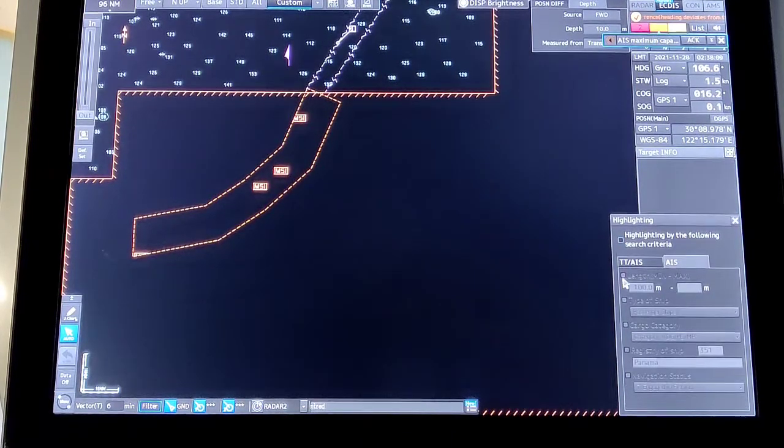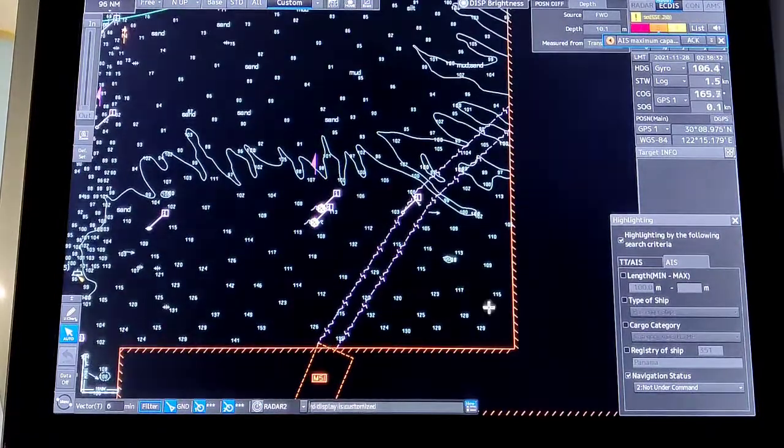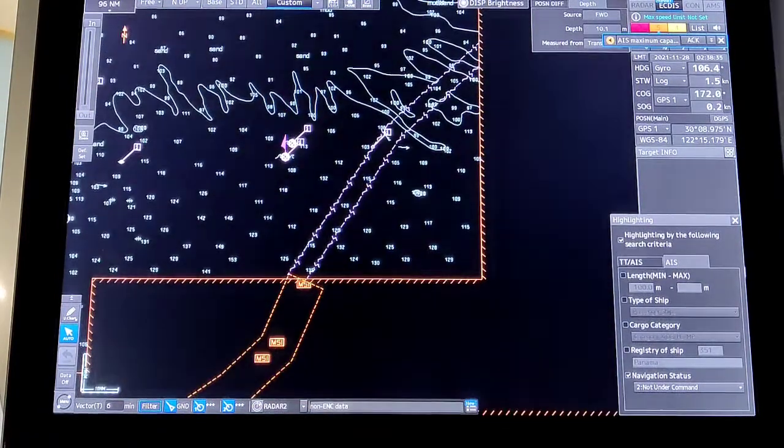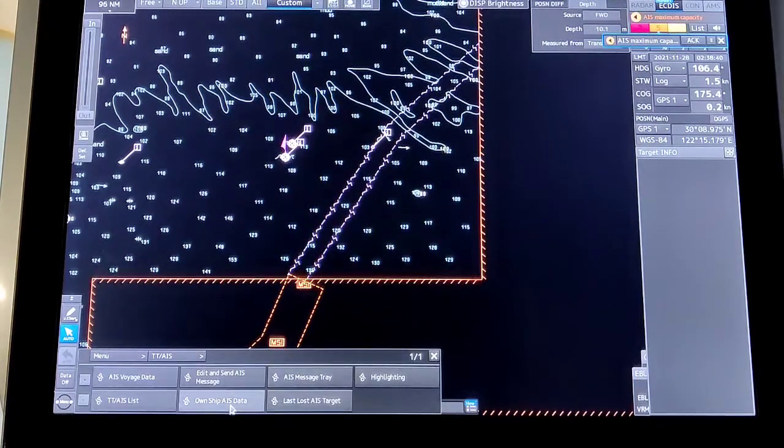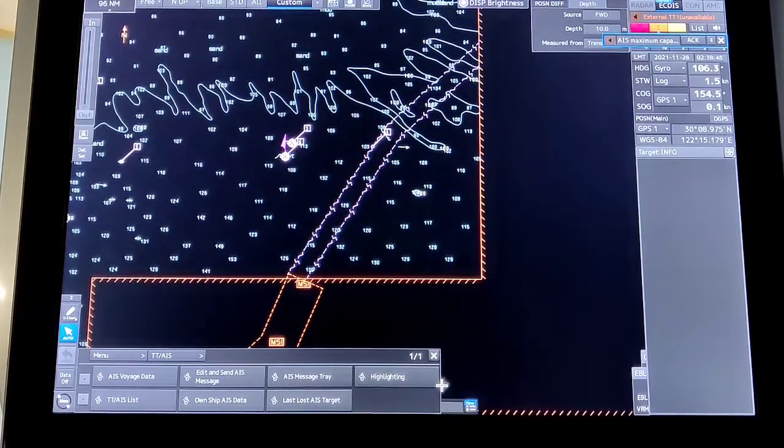Next is AIS. In the same way, if you want to highlight a particular type or category of ships, you can click on navigation. I want to keep clear of all vessels which are not under command. Any vessel whose AIS status is not under command will be highlighted on your ECDIS screen, so you will come to know that this vessel is not under command. It is a very good feature to be used. Next in AIS TT list is own ship data, which I've already shown. So this AIS feature is also finished.